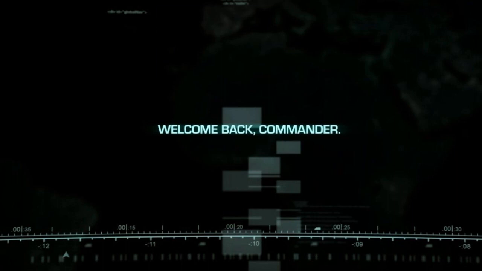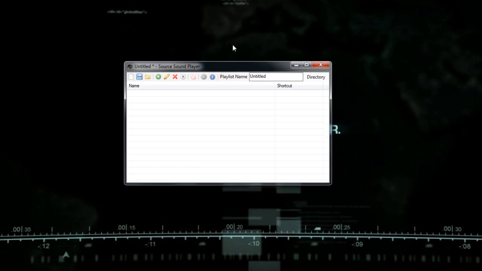Let's go ahead and open Source Sound Player. This is version 0.0.7 beta. And as you can see, the interface has been consolidated and is much cleaner than previous versions. So along the top you have a toolbar with all the functions you'll need to use Source Sound Player.